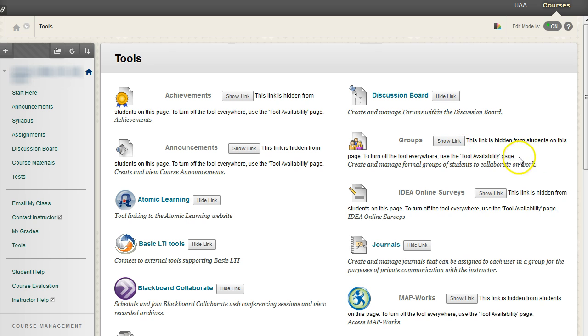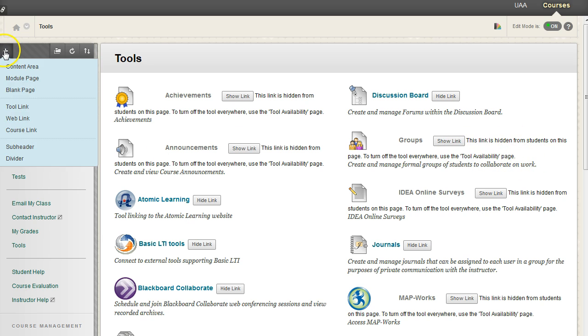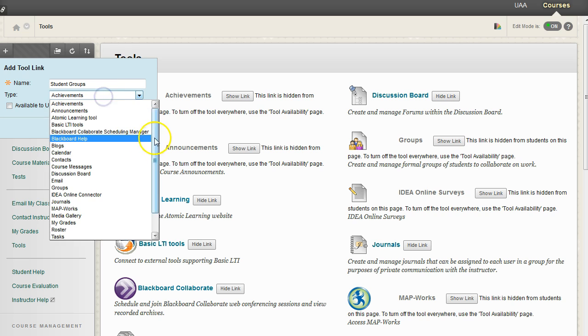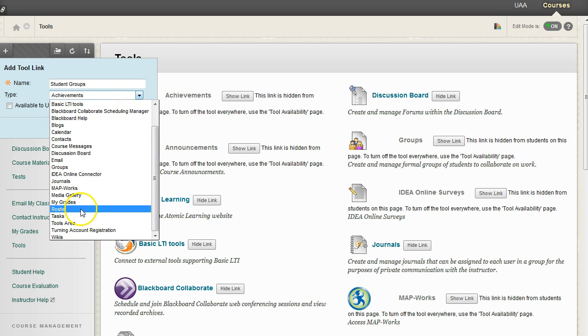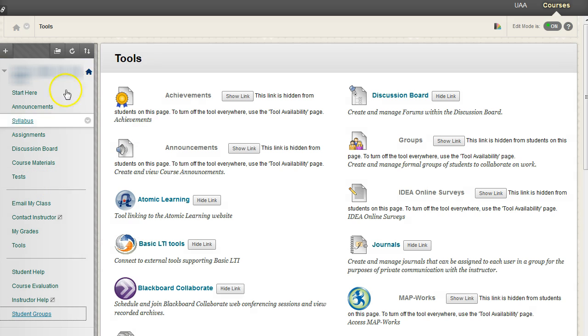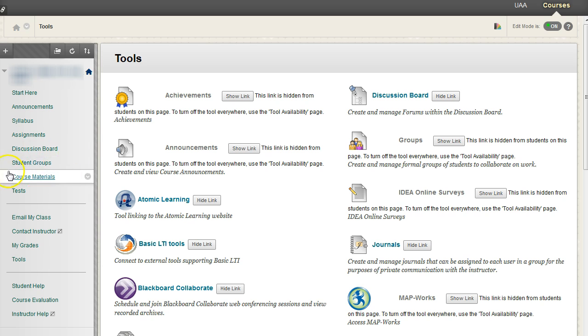Additionally, I would go over here to the plus sign in your menu and click on plus New Tool Link. And we'll call this link student groups. The type, so which tool are we working with? Well, the groups tool. So right under here for groups. And we enable it for users and hit submit. It's going to appear by default at the bottom of our list. So we'll go ahead and drag it up somewhere a little bit closer to what we're doing, maybe under the discussion board.